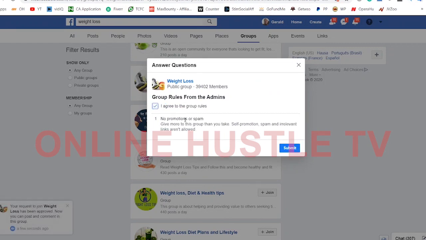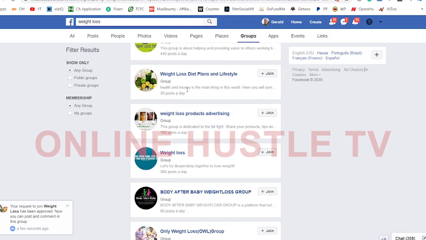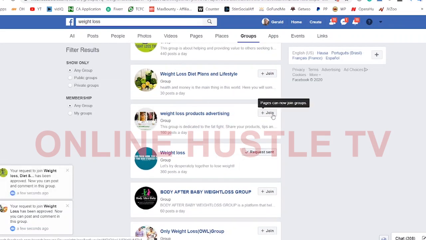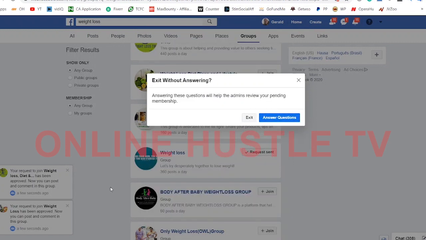I agree to abide by terms and conditions, submit. So it's better for you to read the terms and conditions. These ones that have 30 posts a day, I'm not interested in those ones. I want the big ones. What is your weight? You can actually take time and answer all these. This one has 8,000 members. So these are the kind of groups that you're actually looking to join.